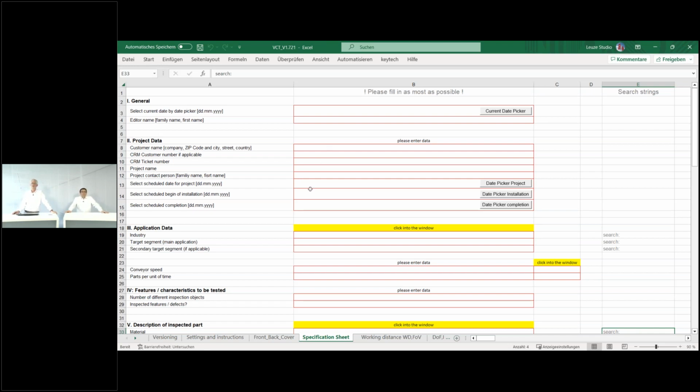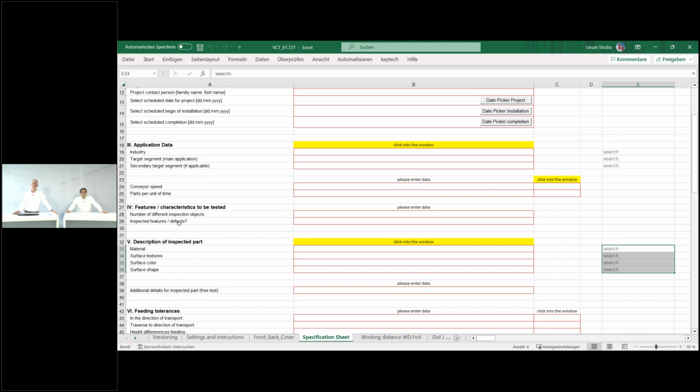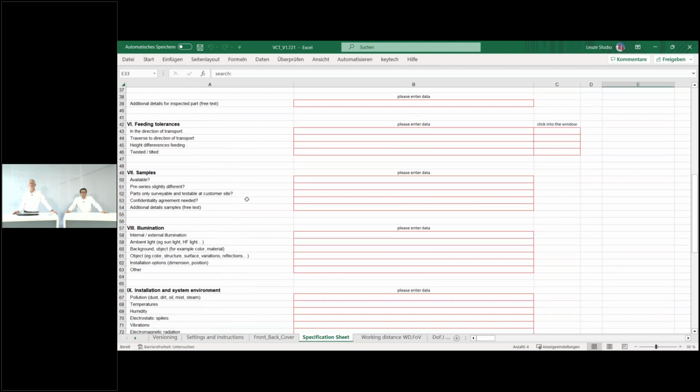And then there's also a lot of other things about what kind of objects should be evaluated. Is it shiny, having shiny surfaces? Is it upright? Is it metal? And so on. So I think this is easy to understand. This is something which guides you through a conversation with your customer. These are questions which you should ask.